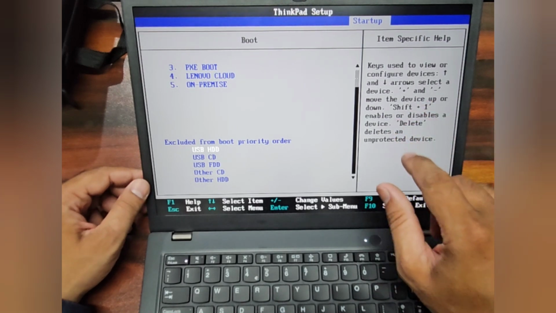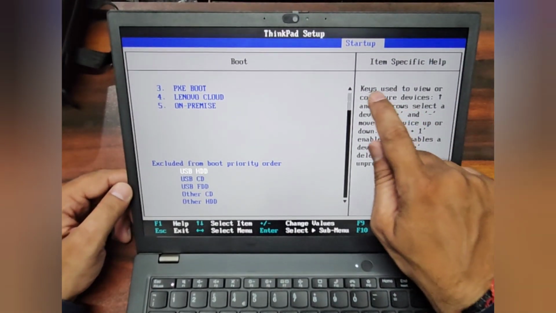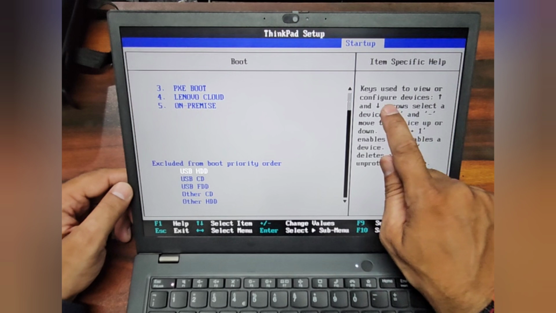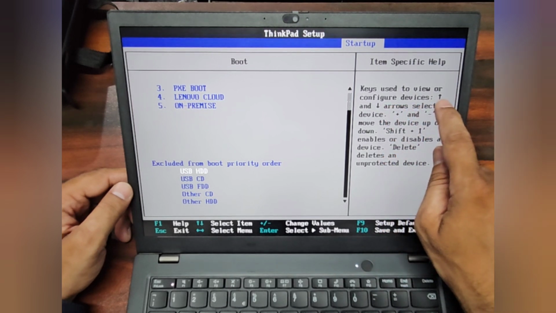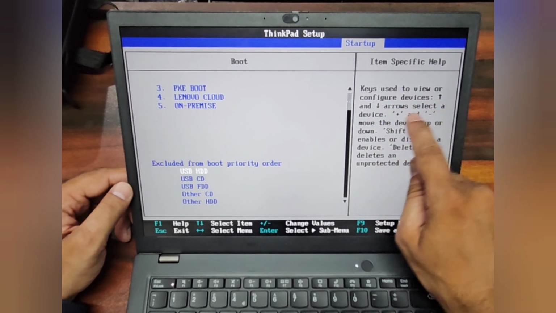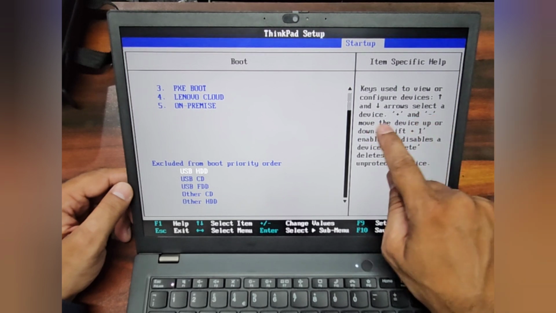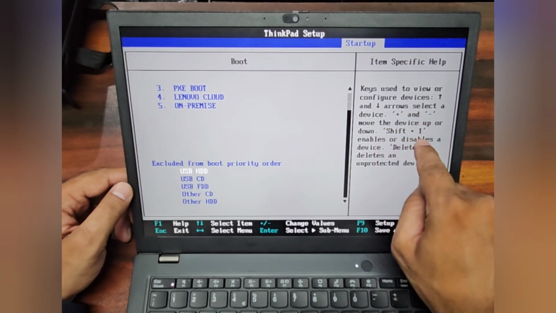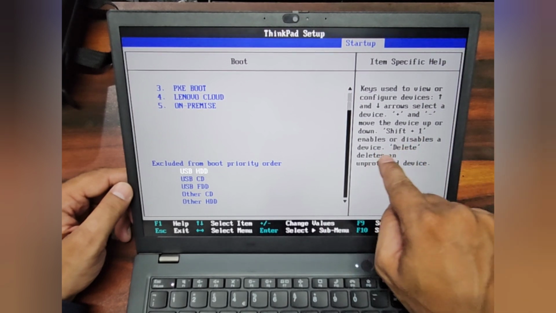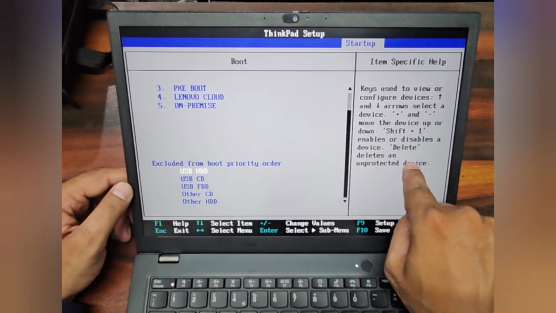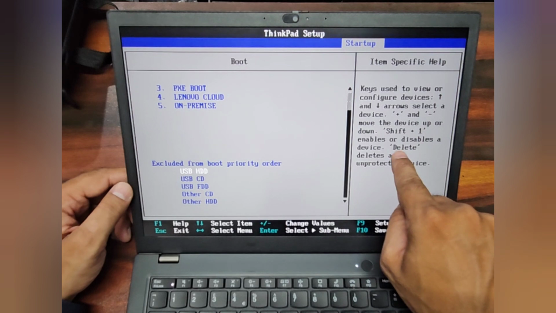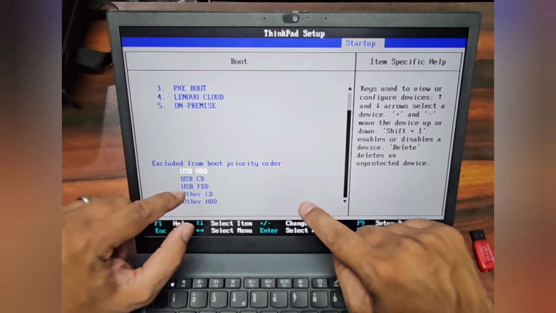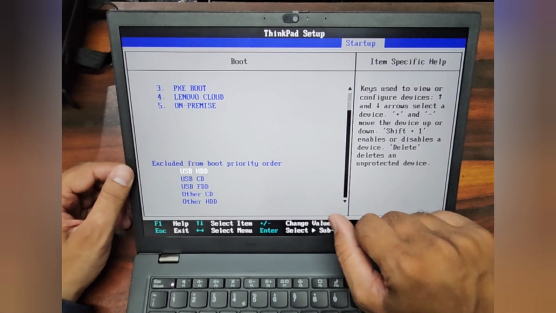So here we can read that the system says keys used to view or configure devices. Up arrow and down arrow select a device, plus and minus move the device up or down, and Shift plus 1 enables or disables a device. Delete deletes an unprotected device. So we don't have to delete any device, we need to enable the excluded device to boot from USB.